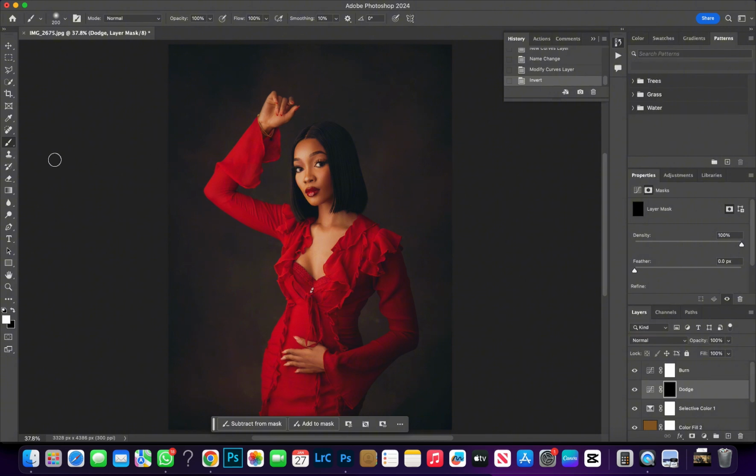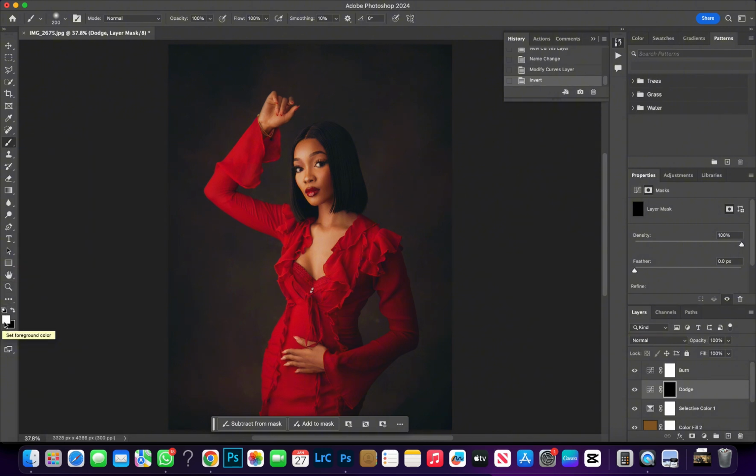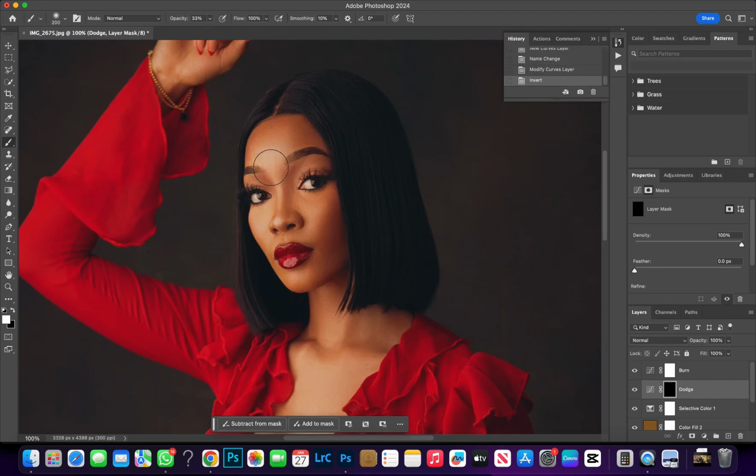Okay, then the next step is to select your brush tool and make sure your foreground is white and your opacity is somewhere around 30. Okay, let's just leave it at 33. Then you zoom in and you slightly brush around the highlights part of the image.